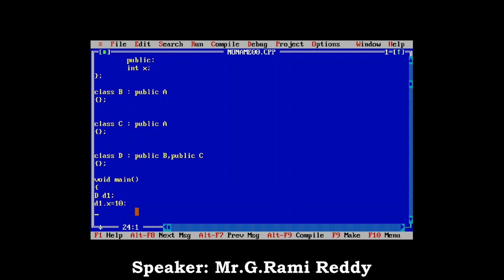Then we can go for the scope operator. No problem. But here the story is different. You and me both are having the same mouth. The purpose here, I'm giving this example just to understand. Simple point.